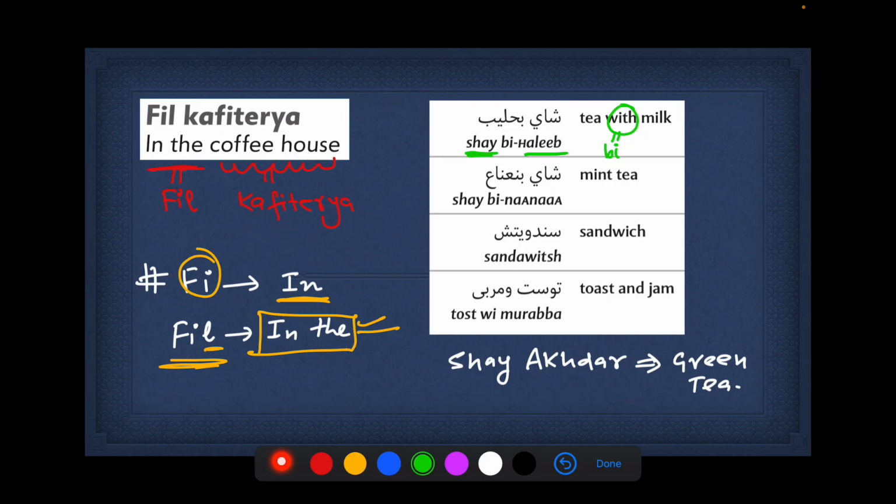Now, how do you say tea with mint? It will be shy bi nana. Nana is for mint. And now, for sandwich, we use sandwich. The word for toast is toast. Wa means and, and the word for jam is murabba. So if you have to say toast and jam, you will say toast wa murabba.